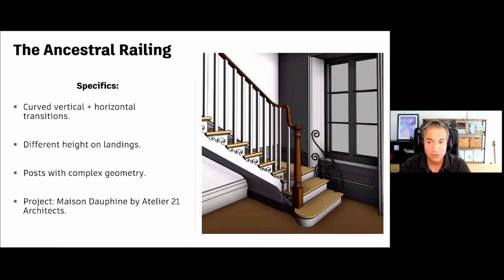So you can see some of the specific conditions I had to face in this project. There were curved vertical and horizontal transitions. There were different heights on landings. There were posts with complex geometry. And this is the project called Maison Dauphine by Atelier 21 Architects.